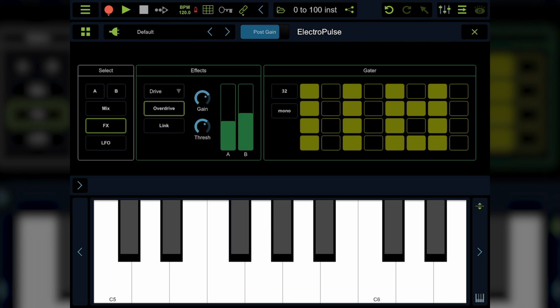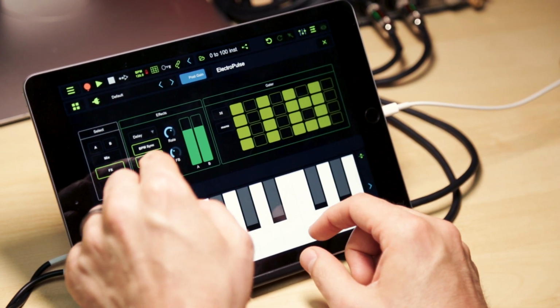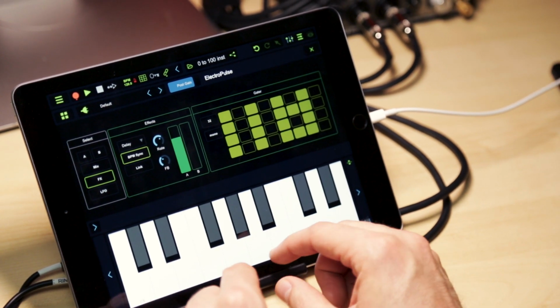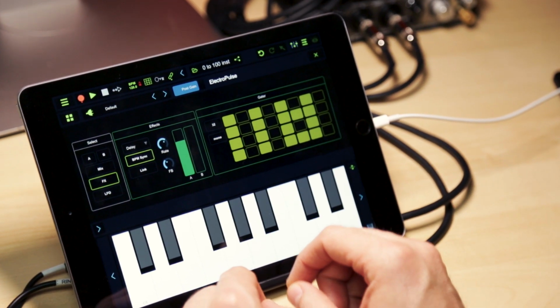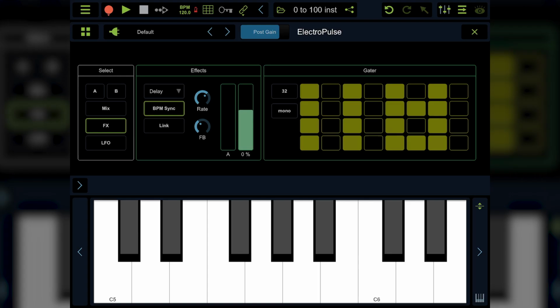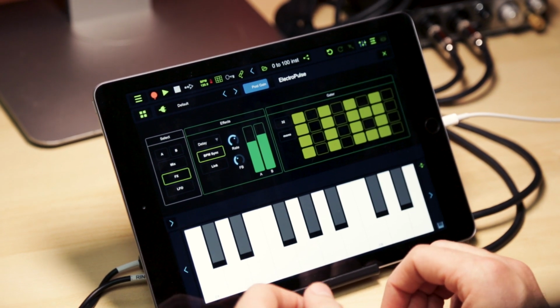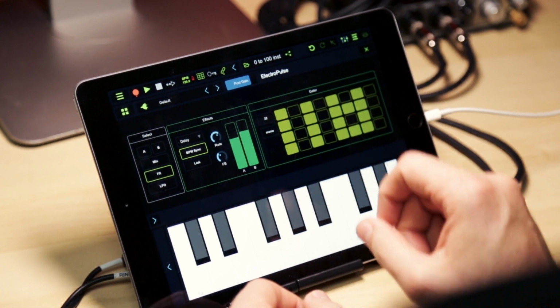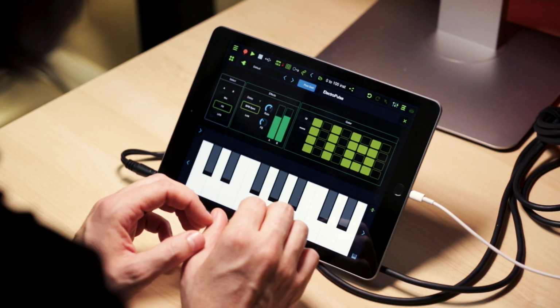We also have a link function. Maybe I turn on delay. If I hit link, it's going to automatically keep the volumes consistent on oscillator A and B. Turn it off. Now the delay is only affecting oscillator A. If I want to do the same thing, maybe reverse it, have it only affect oscillator B, I can do that like so. So as you can see, there are a lot more sound sculpting capabilities in Electro Pulse versus Electro Synth. The next is another fun effect that we have, and it's also available as a standalone effect, and that is our Gator utility.